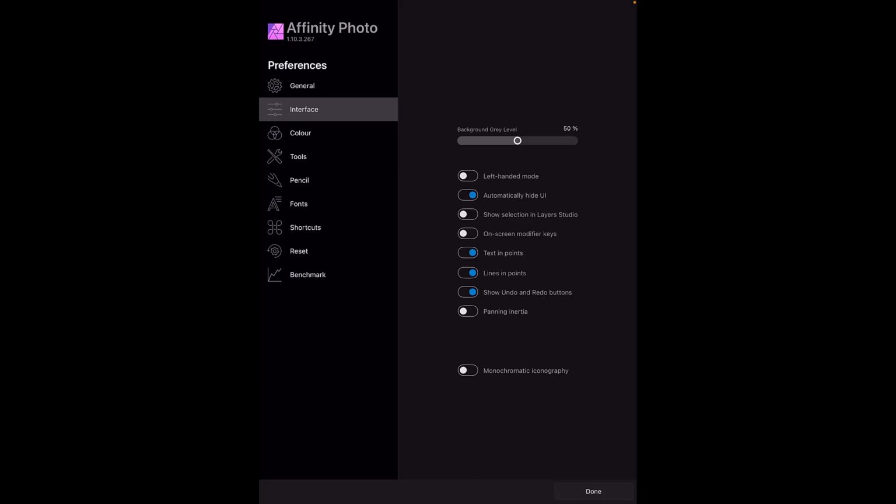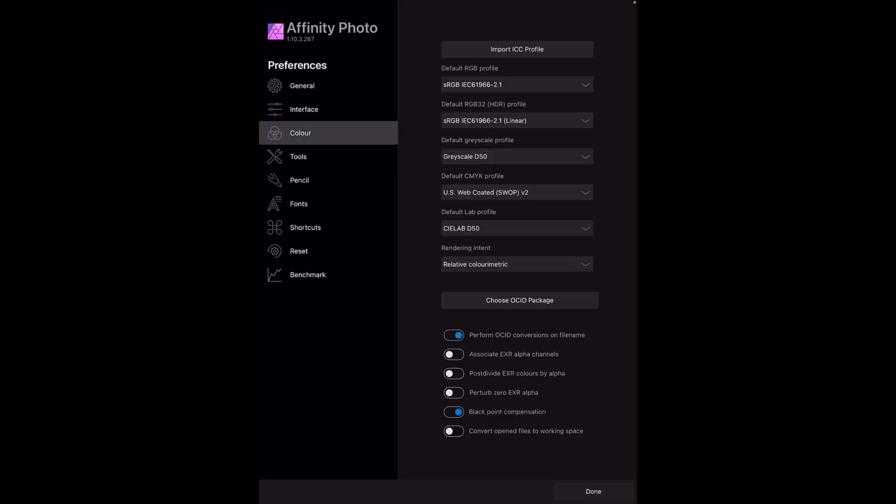At the top there is left hand mode, which I've not turned on because I'm right-handed, but if you are left-handed you can turn that on and the tools will then be on the right rather than the left, but that is a personal choice. We then come to colour, which I haven't touched, I don't think.